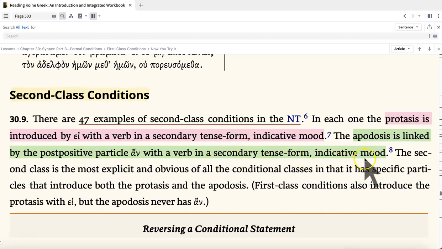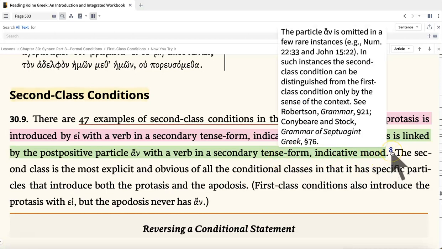Now, this footnote will probably say you don't have to have that an. The particle an is omitted in a few rare instances. In such instances, the second-class conditional can be distinguished from the first class only by a sense of context. I would say that is a true statement. I think it may be a little more common than what Decker is leading on.